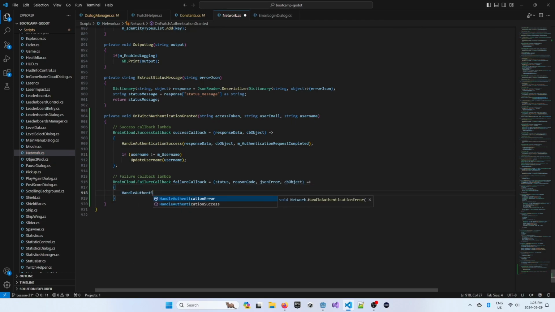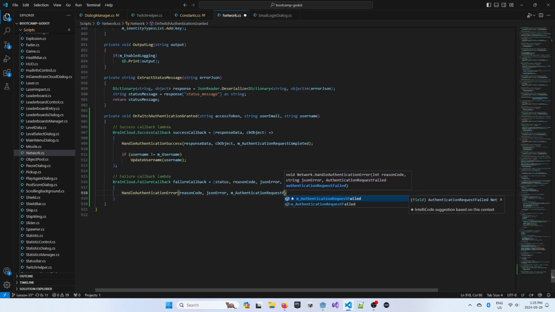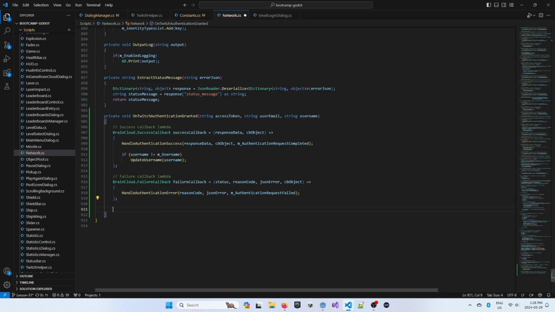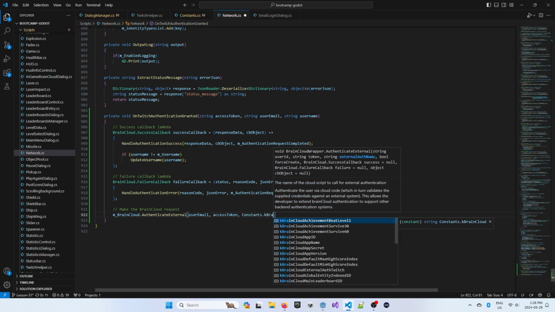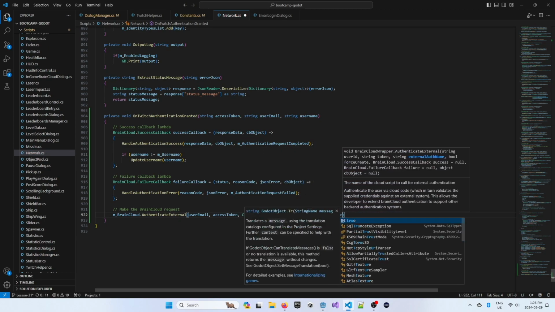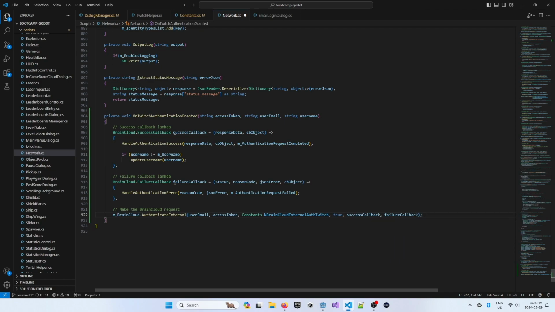In the body of the lambda, invoke the handle authentication error method, pass in the reason code, the JSON error, and the authentication request failed delegate as the arguments. Make the Authenticate external brainCloud request. Pass in the user's email address, the access token, the Twitch external identity constant, true to create an account if one doesn't already exist, and the success and failure callback lambdas as the arguments.